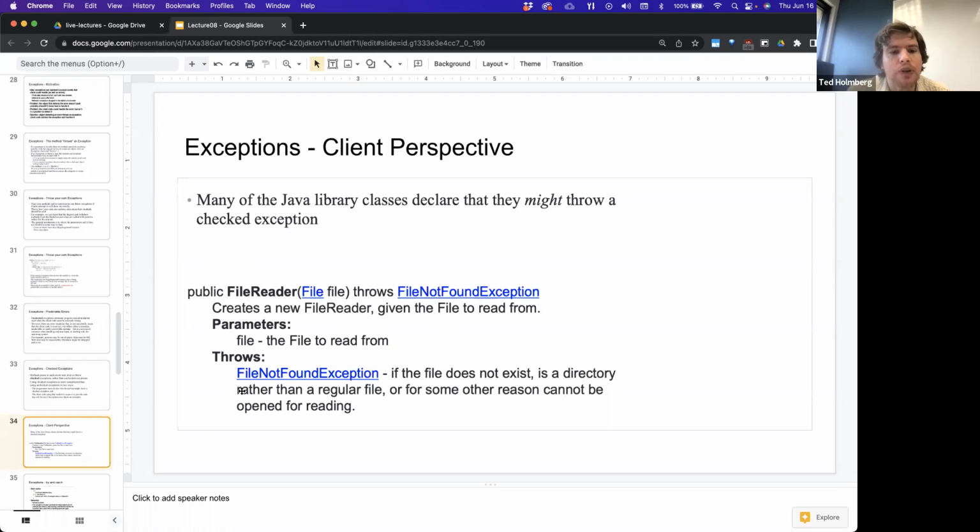Say for instance, if we look at our API here, this is a public FileReader. So we're looking at the source code here. If we look at the source code for a FileReader where we pass in a file, we might throw a FileNotFoundException. This creates a new FileReader given the file to read from. The FileNotFoundException that it could potentially throw is if the file does not exist, is a directory rather than a regular file, or for some other reason cannot be opened for reading.